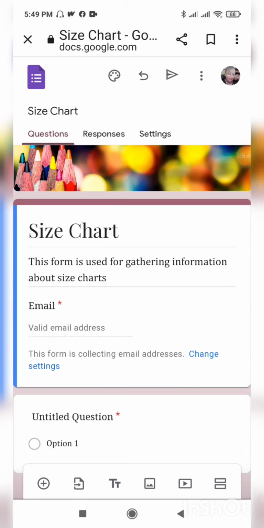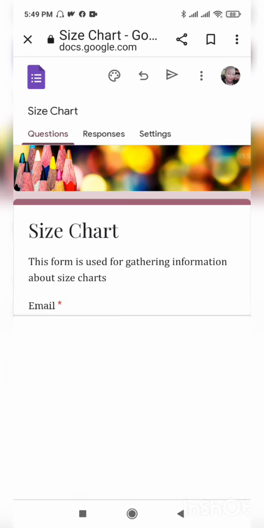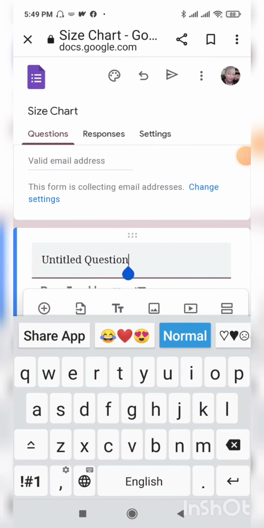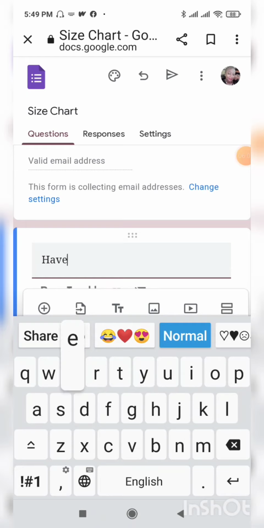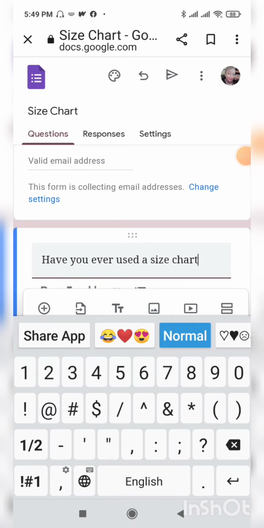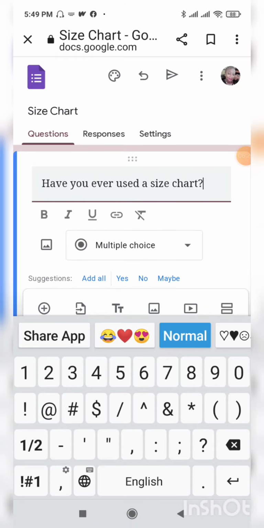So next, you can add your questions. The question you select, there are different types of formats for questions. I'll show you each of them, but first you click on the untitled question, and then you can type the question you want. So let me say I want to ask, have you ever used a size chart? If that is the question I want to ask, I type that as my first question, and then it becomes a question, and then I can decide how I want it to be responded to.